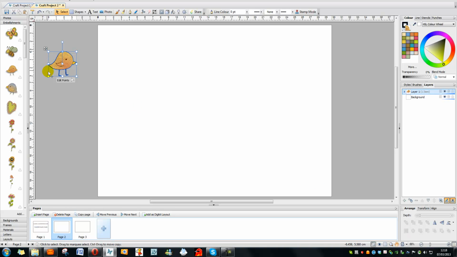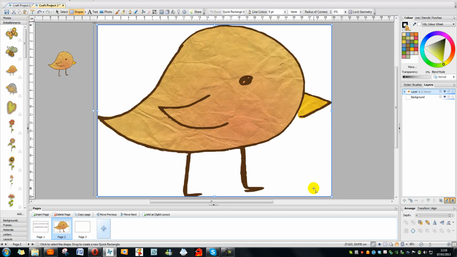When you've clicked on Convert to Curves, you will see over here that part of your bird is now in your fill box. So if you come up to your shapes and select the quick rectangle, if you haven't already got it selected, draw a rectangle on your worksheet the same size as your worksheet, and when you release the button, you'll see that your bird is filling the whole of your worksheet.